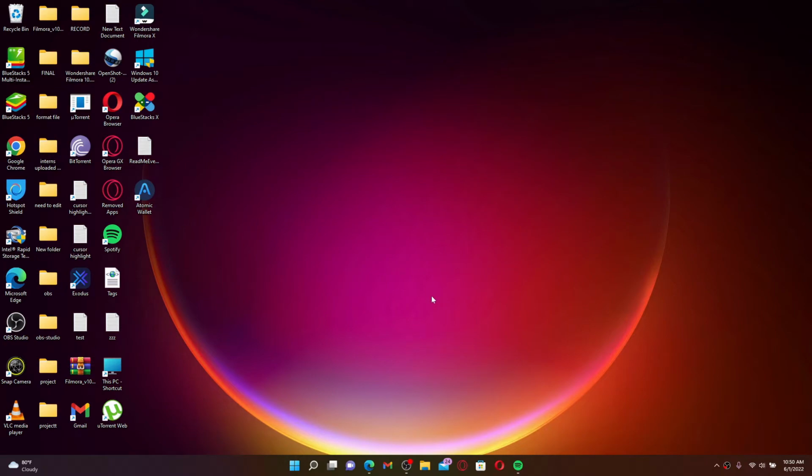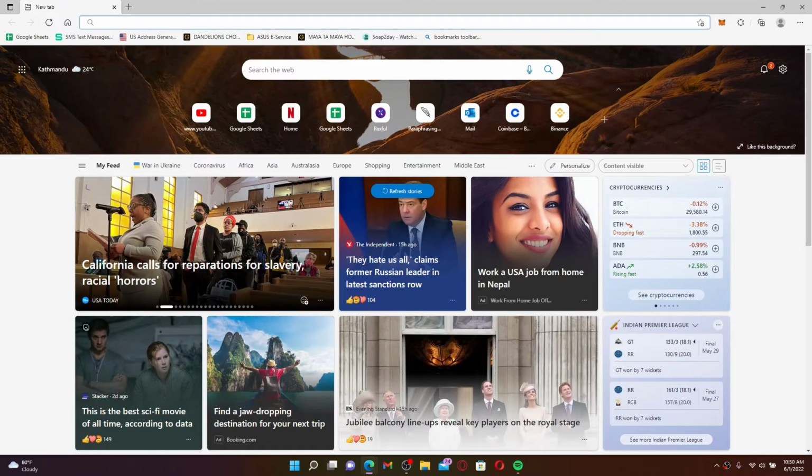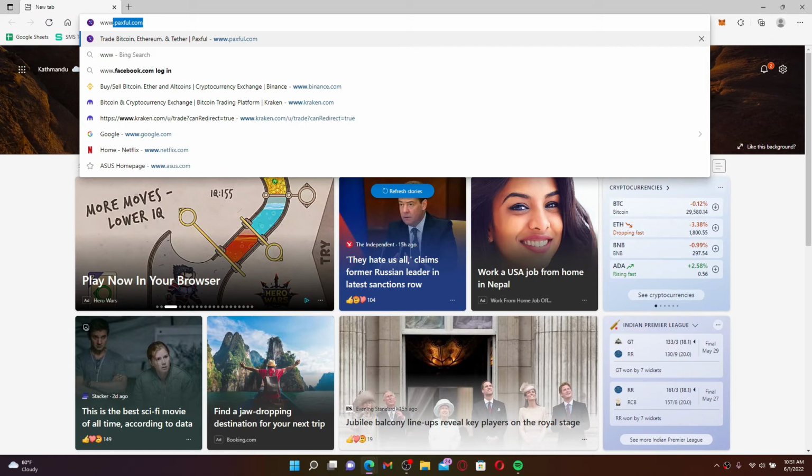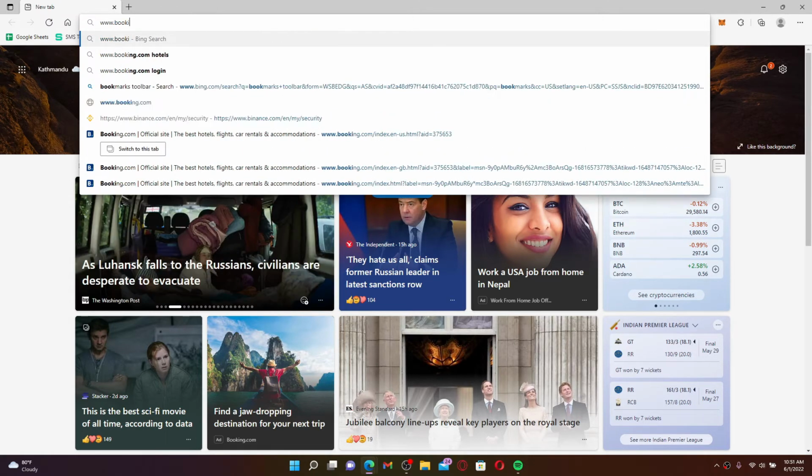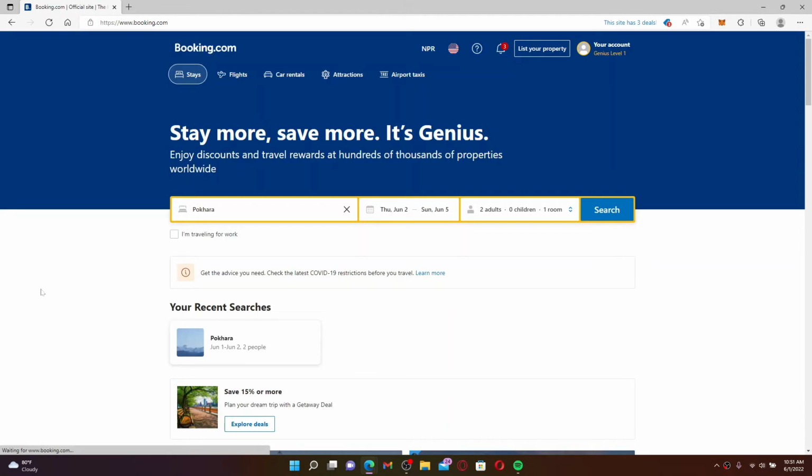Start off by opening a web browser and into the URL box at the top, type in www.booking.com and press enter on your keyboard. Make sure that you're logged into your booking.com account, and once you're logged in, go to your account tab at the top right hand corner and give it a click.